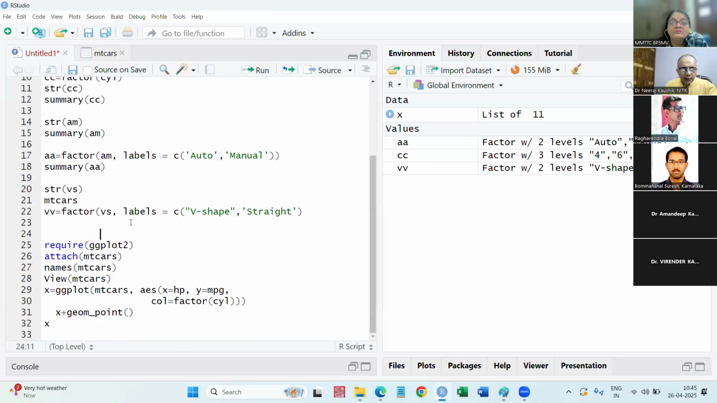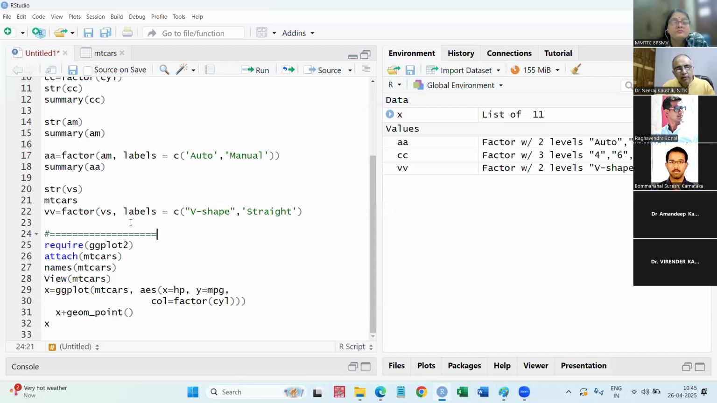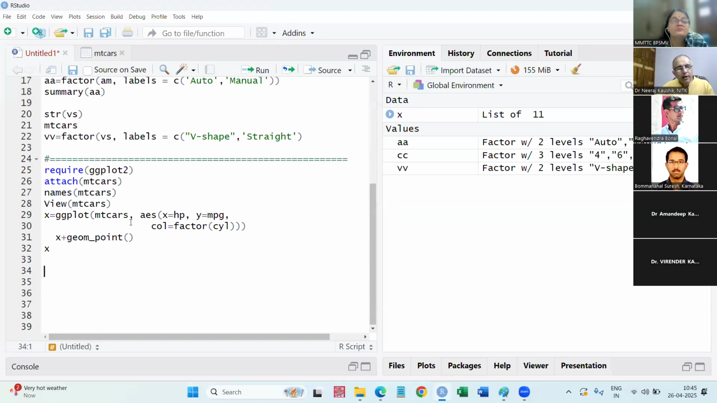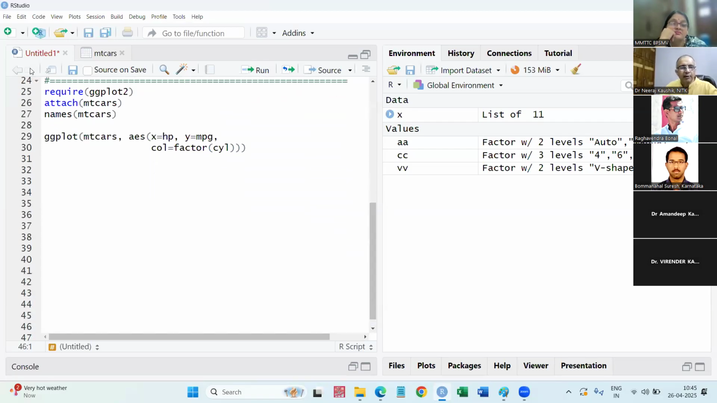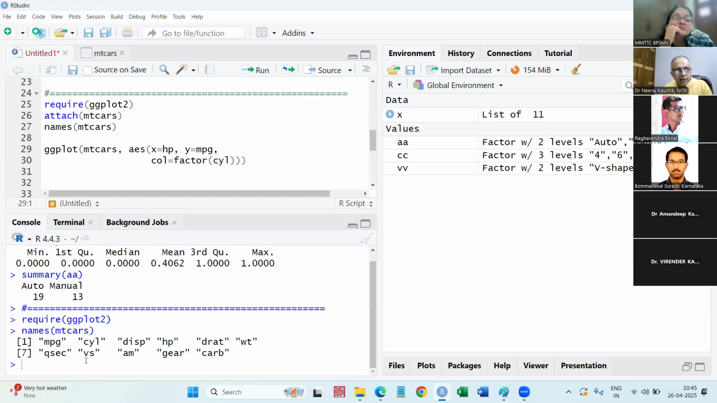So after going through this particular portion, now I am going for the next one. The next one starts from here. It says ggplot. Let's go for the visualization and check this out once again. I have attached mtcars. Now I'm writing here ggplot. So the above portion from my side is done, and now I am discussing this portion from line number 25. Require ggplot should be there. Then attach mtcars, I have already attached. Names you can cross check, these are the names.